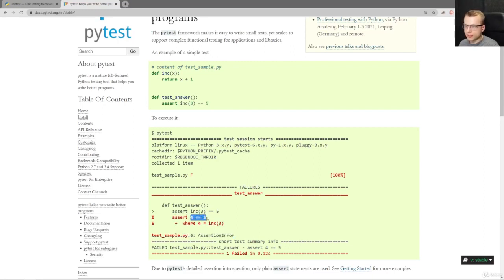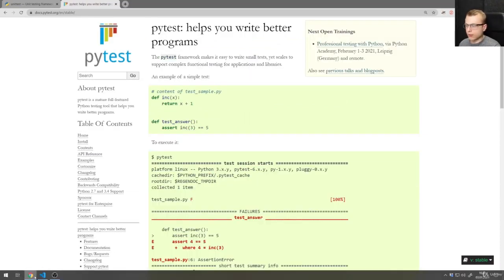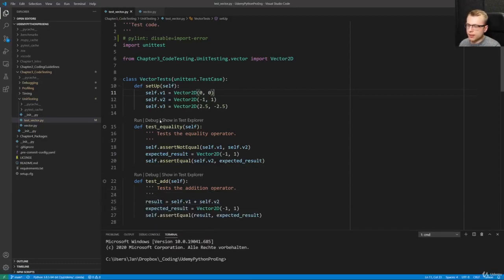So the result of increment of 3 is computed and pasted into the error console message, which is pretty nice, and through that you get a good overview of why a test failed. Okay, so for now I will go into the prepared code. I have prepared some unit tests for our vector2d class, and the important thing is you can mix the standard library unit test framework with using PyTest, for example, which I will show you right now.